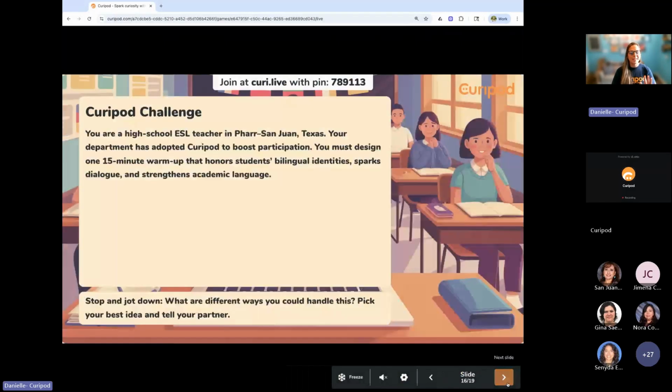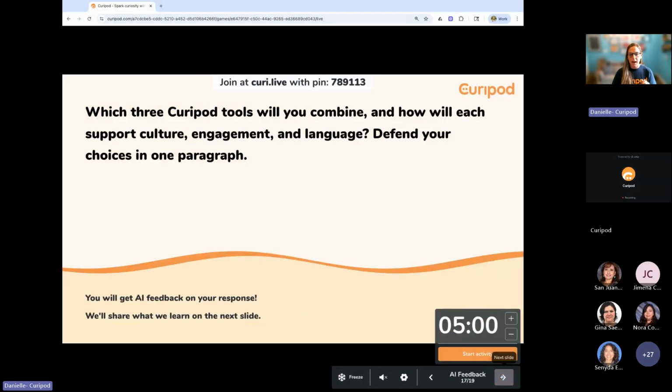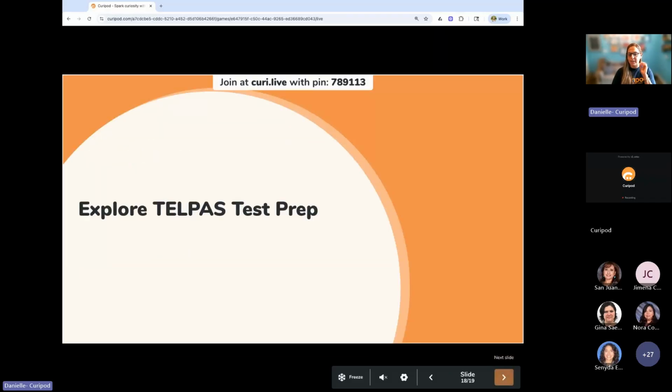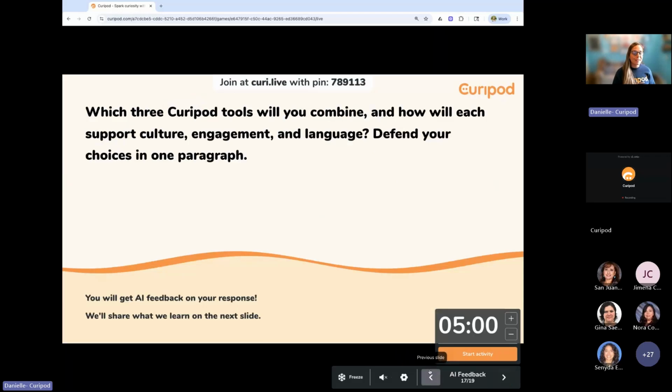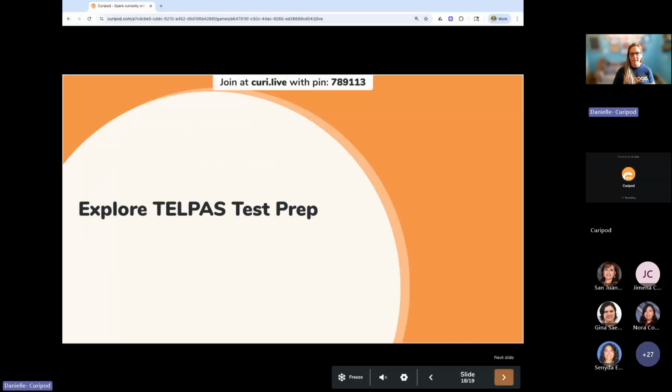So this is another example of how you might utilize Curipod to do something offline: stop and jot. But we are not going to do this activity. We're going to explore TELPAS. Sometimes you realize you put too much stuff in a lesson, and that's okay. This is the first time I've presented on this particular content, so I'm going to skip this because I think we've gotten some of the feedback already. You tested that, and I really want you to see TELPAS. So we're going to explore TELPAS test prep.